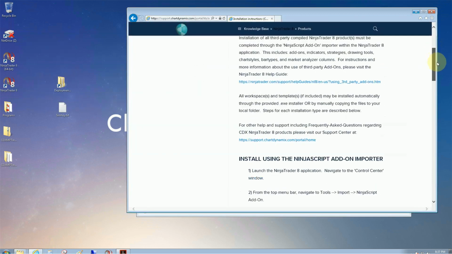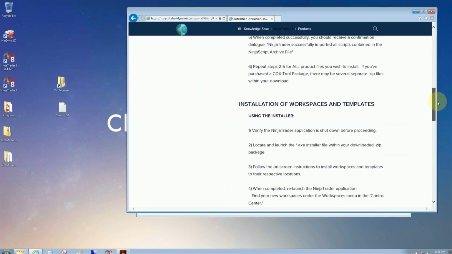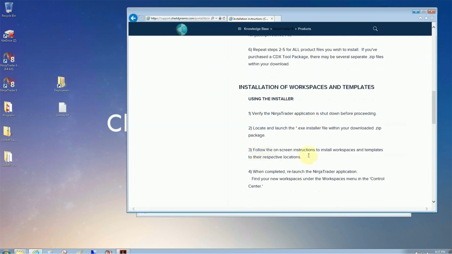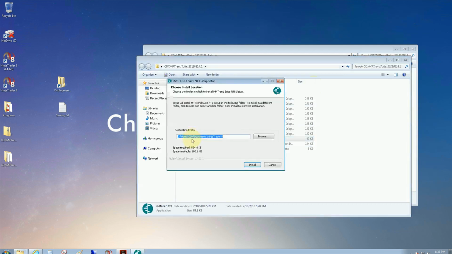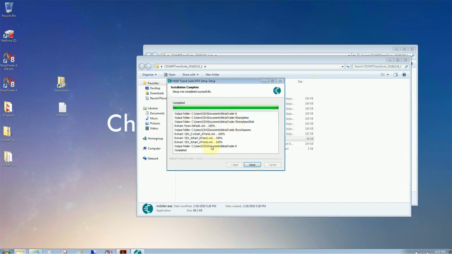NinjaTrader 8 installation instructions, if we scroll down, we can see that we're going to use the CDX installer to install our workspaces and templates, and it's just going to automatically copy those files where they need to go. So I'm going to launch the installer.exe file here, included with my package, make sure that the path is pointing towards my Documents folder in NinjaTrader 8, which it is. Go ahead and install. I can view the details to make sure everything copied correctly. It did. Looks like I copied 1 template here and 3 workspaces.